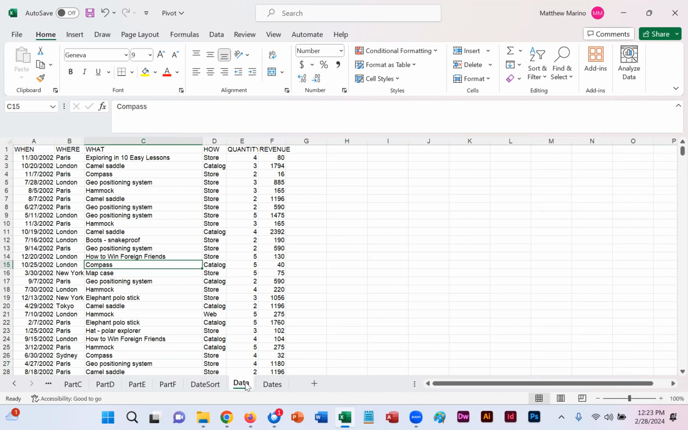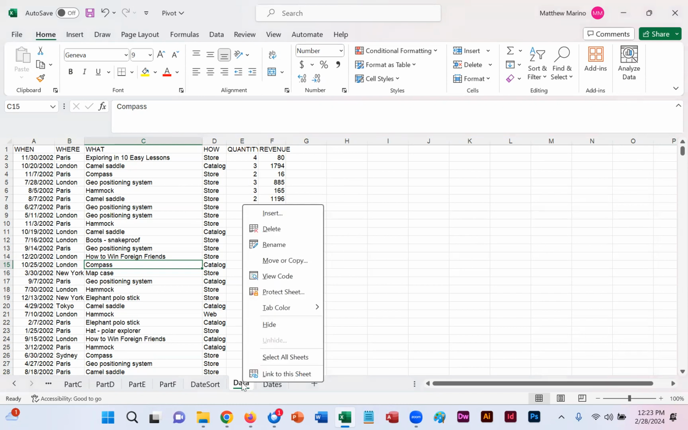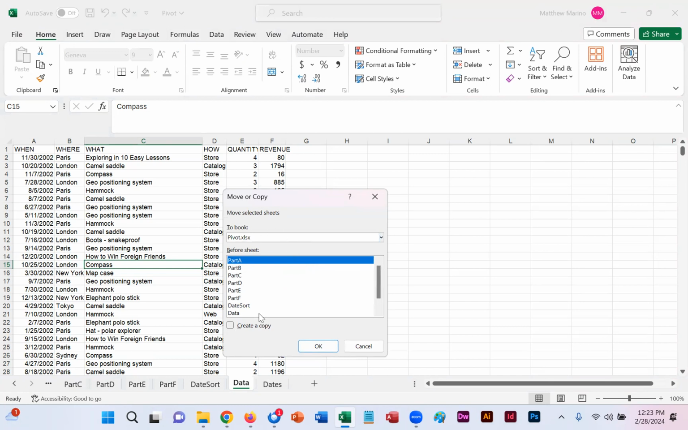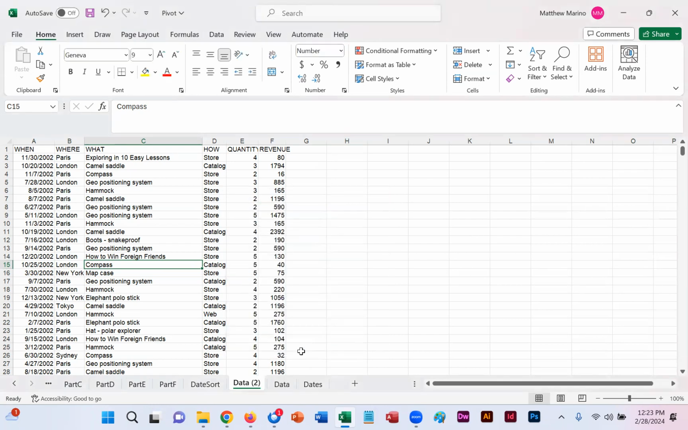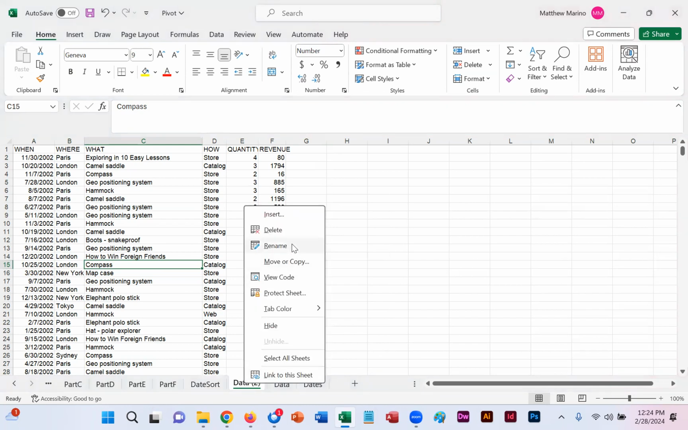Okay. So you'd click your data worksheet here, right click, move or copy, and then select data from the list here. Click the check mark next to create a copy, and then OK. And you get this data 2 shows up. You're going to rename that to date sort by right click and rename.